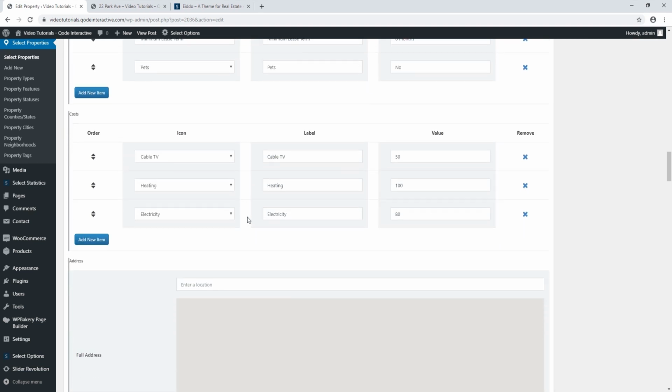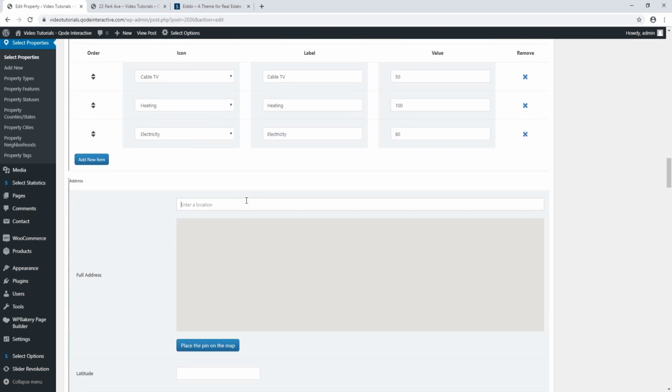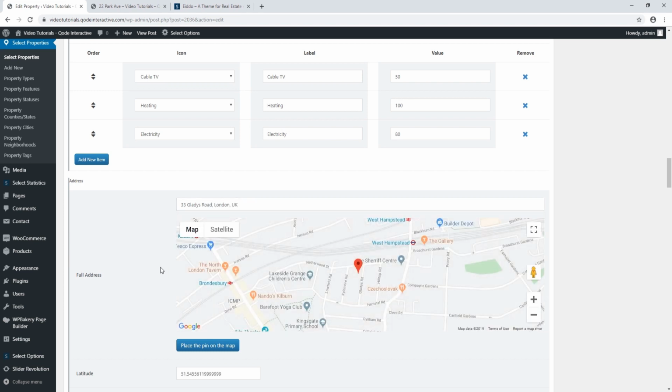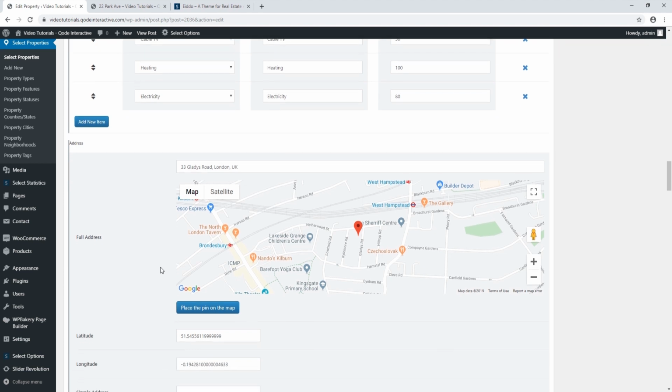Okay, we are right here. So basically you just start typing in the address. Okay, here it is. Mine is in London, so I'm just clicking on that. And there it is. A pin is automatically generated in Google Maps. Considering we have added a full address, we now have the map for the location.